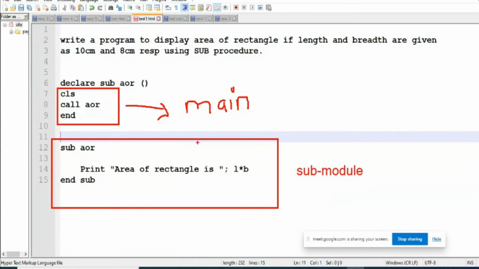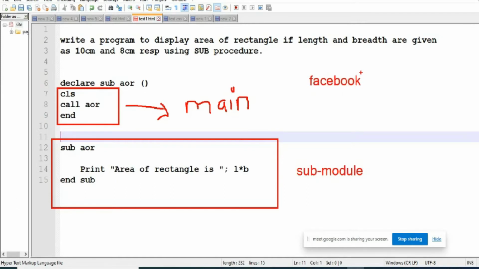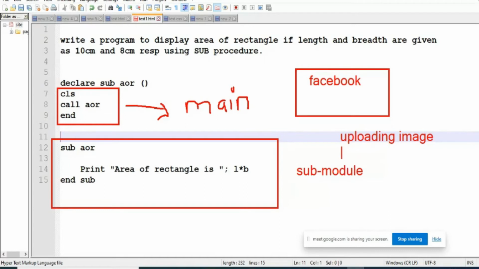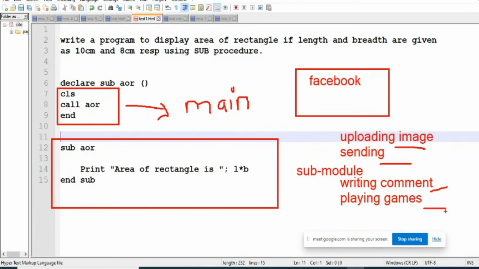Sub module is like a small program. Take the example of Facebook. Inside Facebook, there are different types of programs combined. Uploading image is one small program. Facebook is the main module here, and uploading image is a sub module, a small program. Sending message is also a small program. Writing comment is also a small program. Playing games in Facebook is also a different small program. So Facebook is created by different types of small programs.